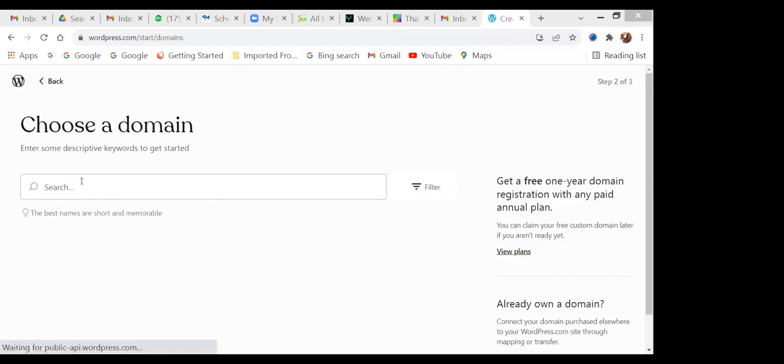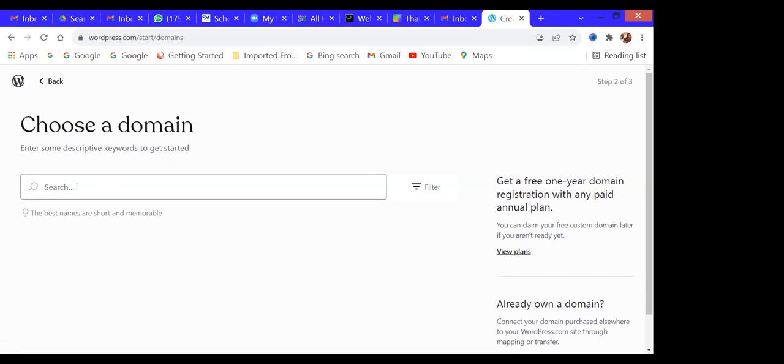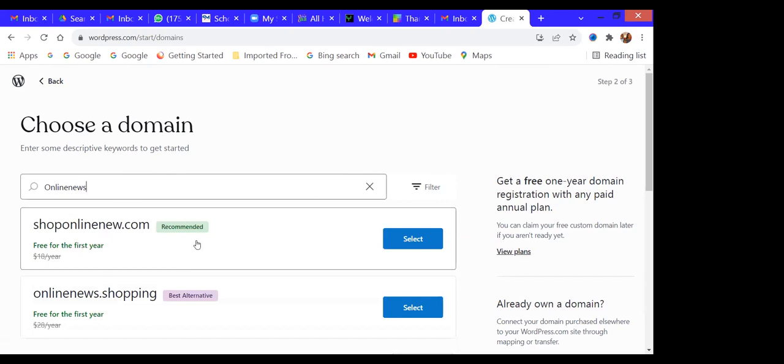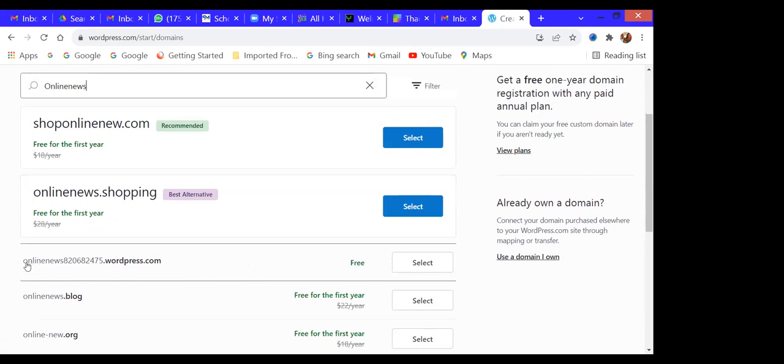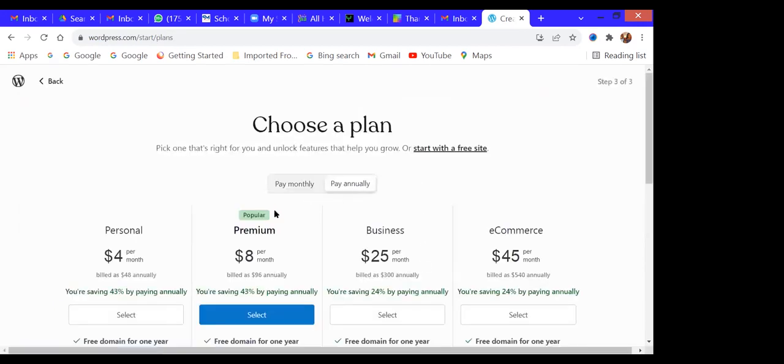From here, they are telling us to choose a domain. So I can call my domain online news. From here, I'm going to select one which is free. So this one is online news 82068247.wordpress.com. I select that one. From there, it brings the payment plan for personal, premium, business, e-commerce. So for now, let's start with a free site.